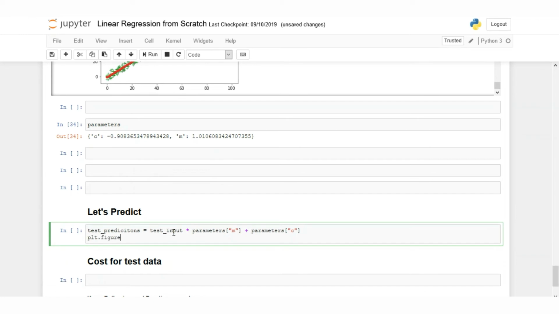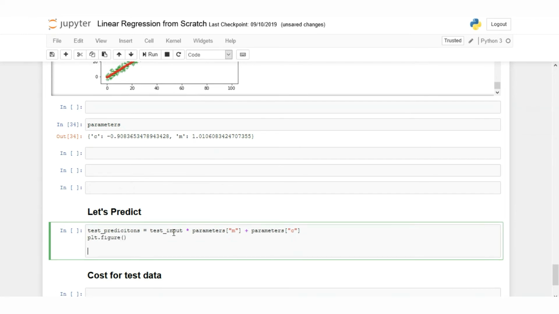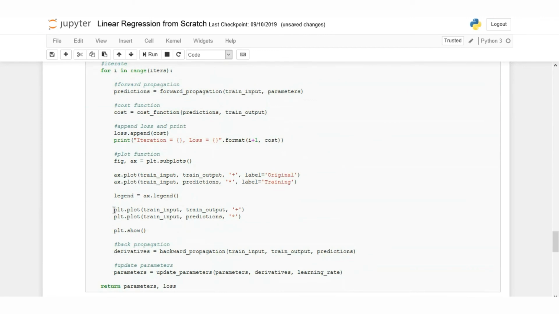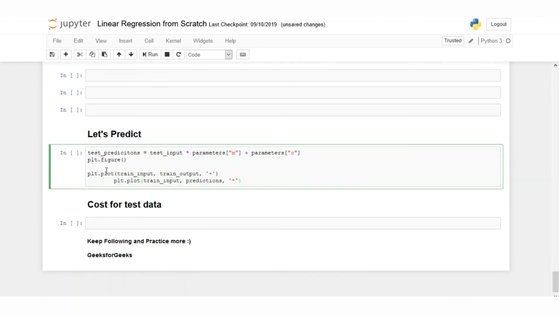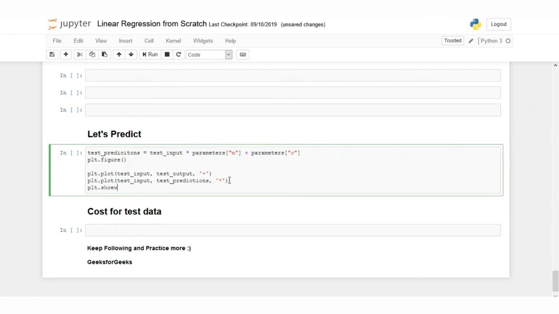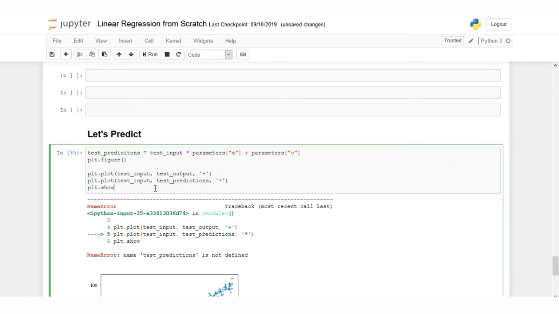plt dot figure, and we'll be plotting. Let's copy this code from here only. Okay, plt dot plot, and now we have test input values over here, right? Because we are predicting test input now. So test input with respect to test output, that is the actual value, with respect to the test predictions, right? So let's run our code and see how it has worked. Okay, test predictions, let's do it.